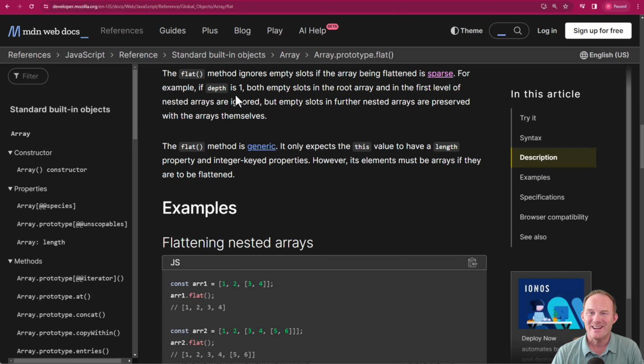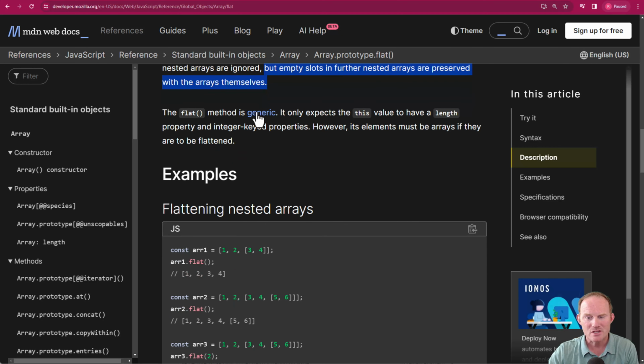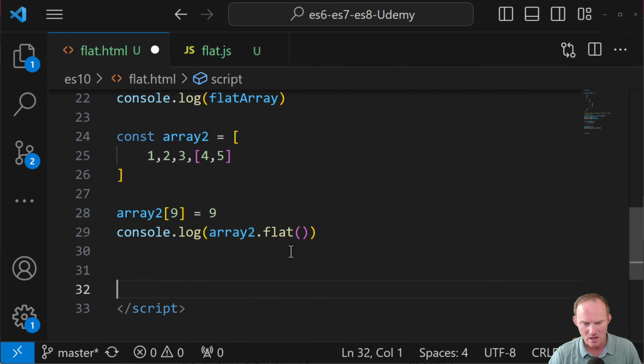Now remember, sparse does not mean that it's undefined. Undefined is a value. It's going to be if that slot is empty for some reason. Okay? So again, if depth is 1, both empty slots in the root array and in the first level are ignored. They won't be copied. Empty slots further down are preserved within the arrays themselves. It does not mess with anything below the depth. Okay, it's also generic. All that means is you can use it on anything that has a length property and has a this, but it doesn't make any sense because it has to be an array if you're going to actually flatten it.